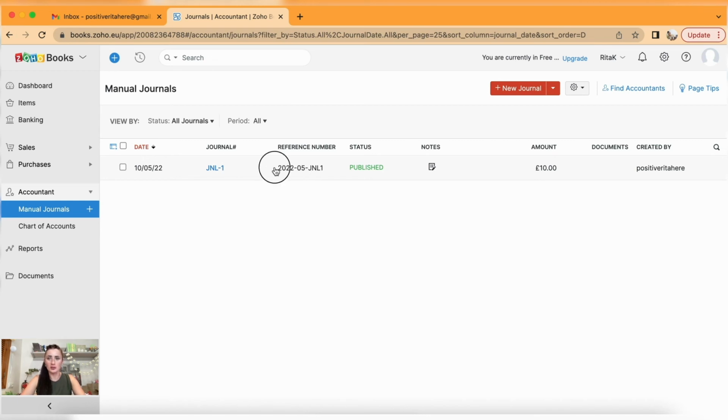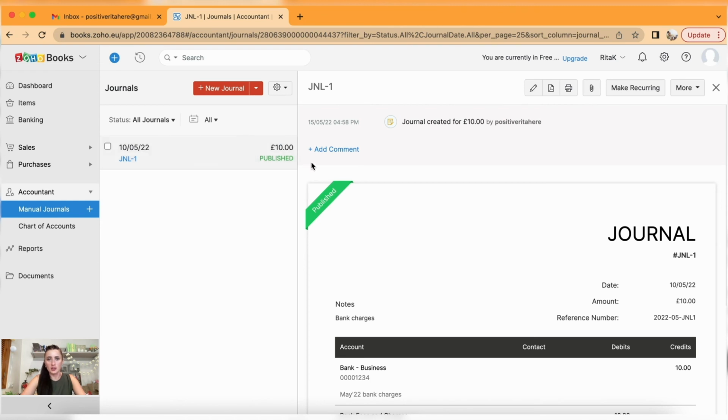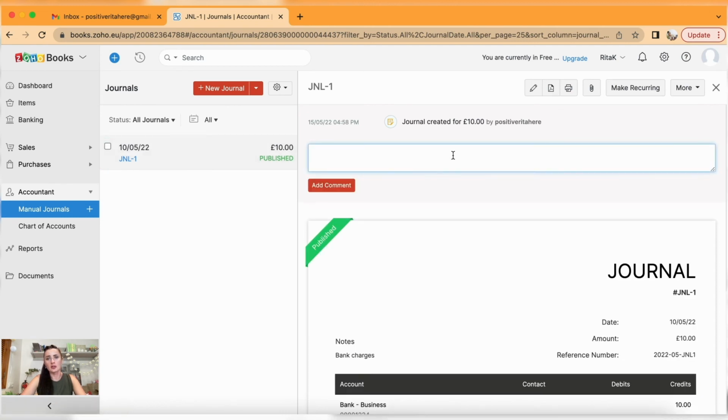What else I can do under here? So I can add a comment, so I can see who posted when I click on this transaction. I can add comment and add more details or information if required. So for example, if you ask your team member to post a journal, then you can come back and add a comment why this journal has been made, so it's easier at the end of your financial year or tax year to reconcile your accounts.